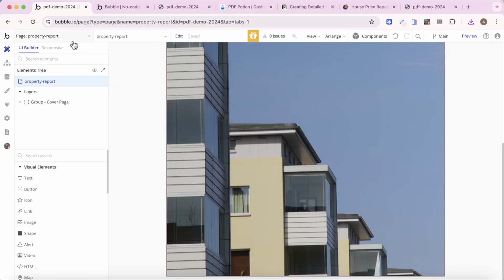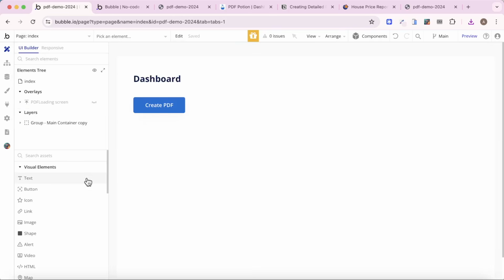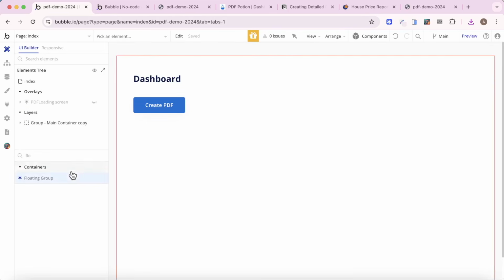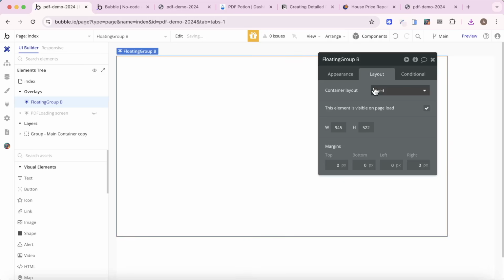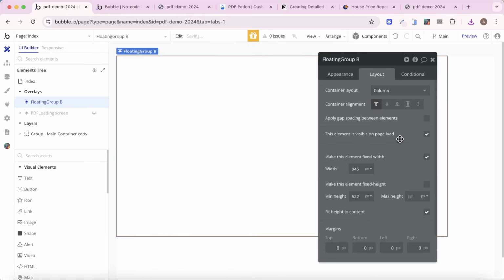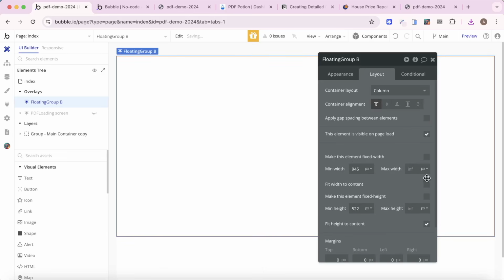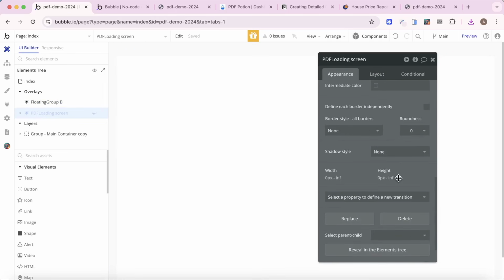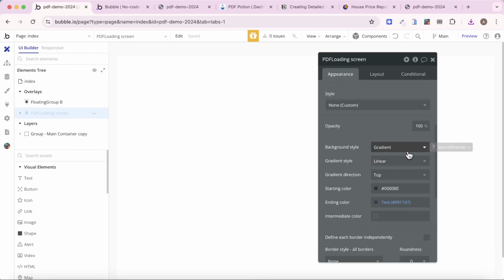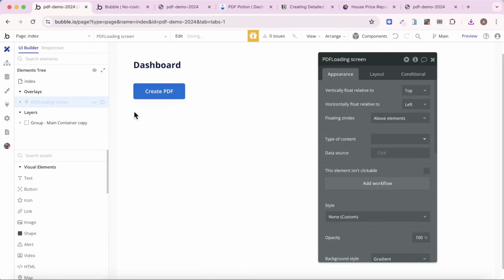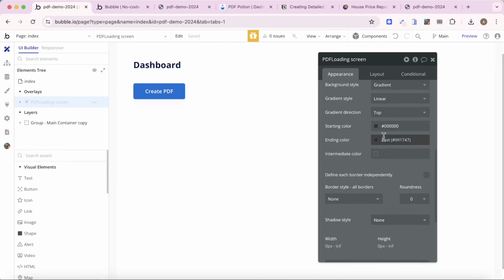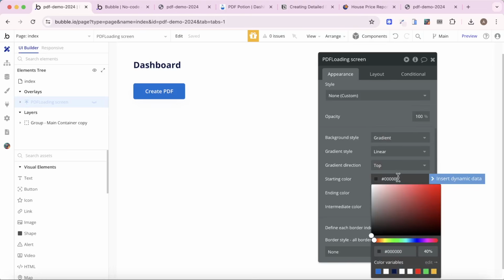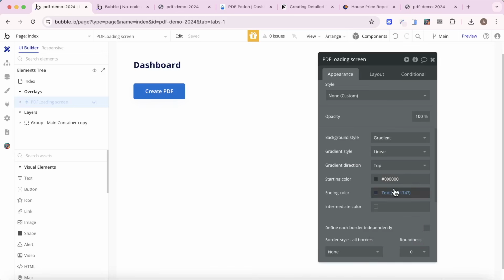But what I'm going to do for my loading screen is get a floating group from here. I'm going to drag this over my page itself. I'm going to give it a column. I'm going to untick the fixed height and fixed width. I've actually already created a version of this, so I can just show you here. It's going to be a gradient style, and let me just delete that one, given I've already created it. It's going to be a gradient, and we're going to use this color here where the starting color is 40% transparency, ending color 40%, and then nothing in the middle.